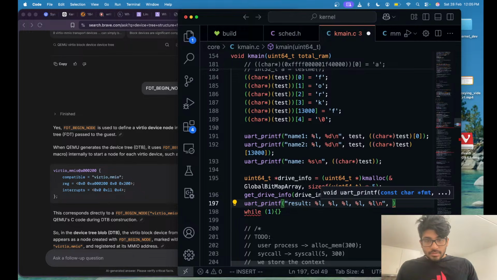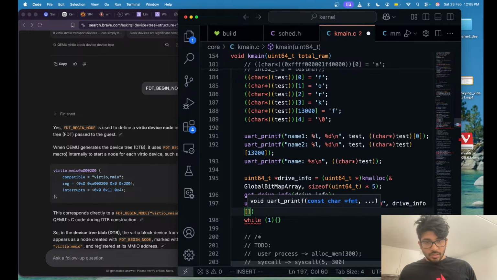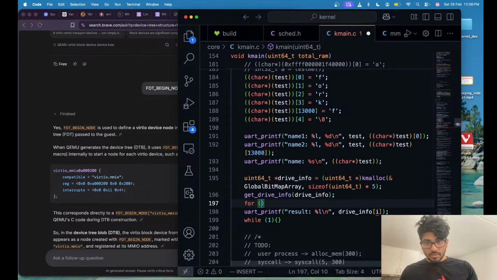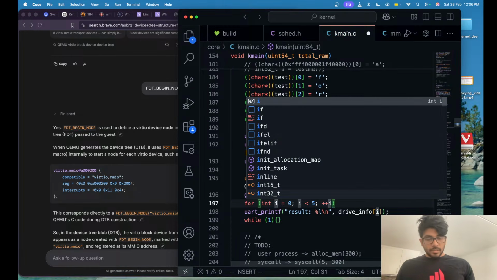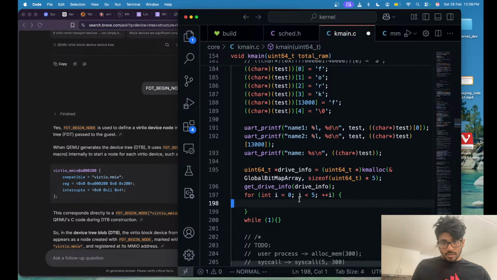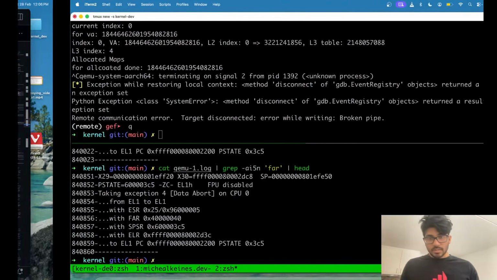Let's just put drive info. Or maybe it should be easier if we just put I and put for int I equals 0, I less than 5, I plus plus, and put this inside. Now let's see.